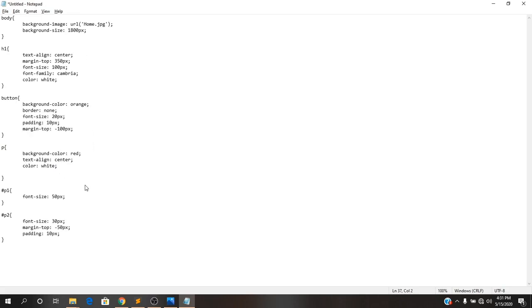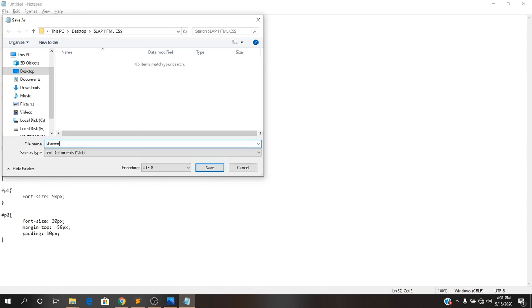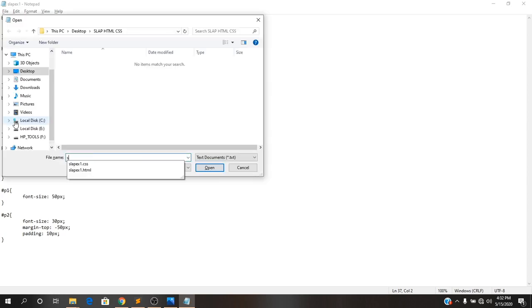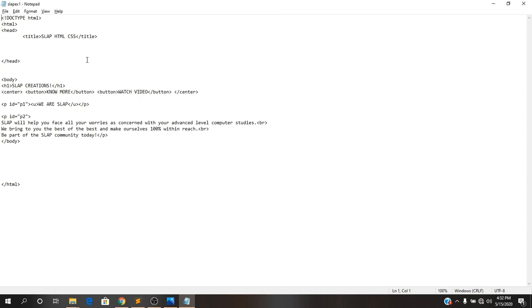Just paste it there and save it as slapx1.css. Okay, now CSS files are saved with the .css extension. HTML files are saved with the .html or .htm extension. Alright, so that being saved doesn't mean we are done. Okay, and I'm just going to leave this there, going to open up a new document, Control O. I'm going to open up this document, slapx1.